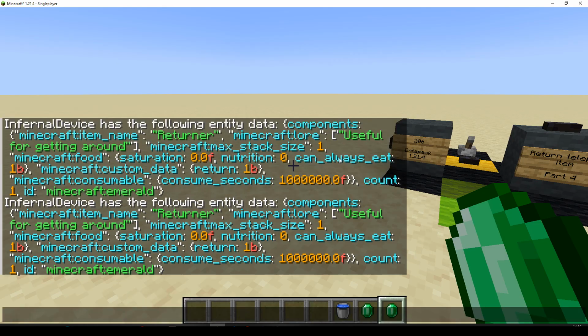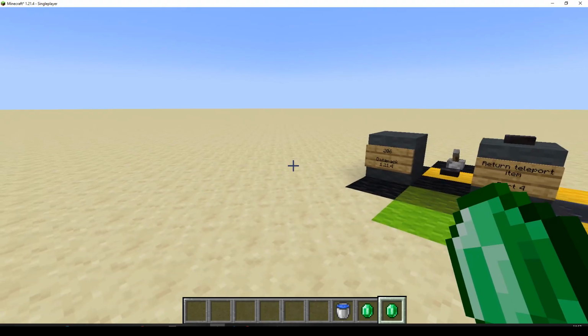Let's check these out and do they look the same? We can probably just check by looking at the end of each line. First line, components, components. Useful, useful. Max stack size 1, 1. Can always eat, can always eat. Return 1b, return 1b. Count, count, emerald, emerald. Okay, great. So we've changed the scrubbing data, so now it's resetting the data to exactly the same as what it would be. So if we didn't have max stack size, they would now stack. That's much nicer. Okay, that's one bit done.